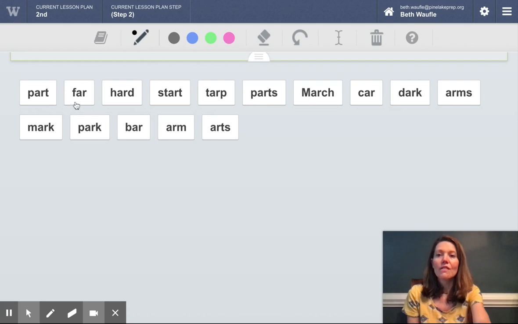Part, far, hard, start, tarp, parts, march. That must be the month of March, since it's capitalized. Car. Dark. Arms. Mark. Park. Bar. Arm. Arts. All right, and that is our bossy R syllable R.